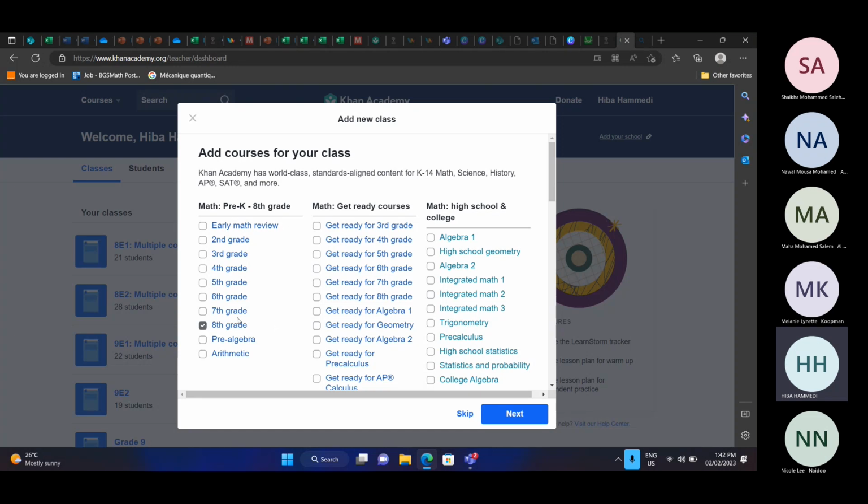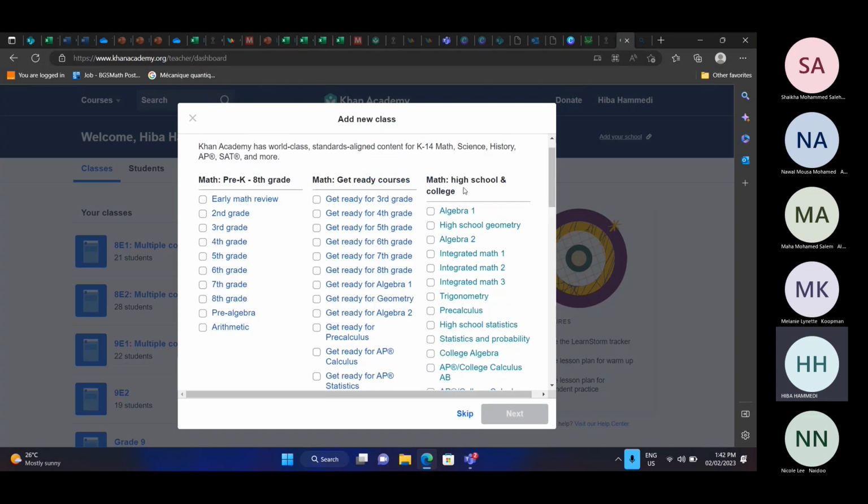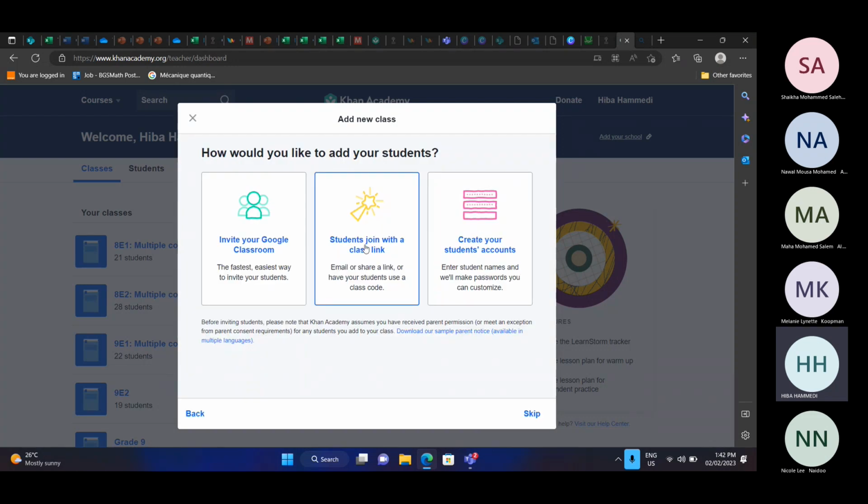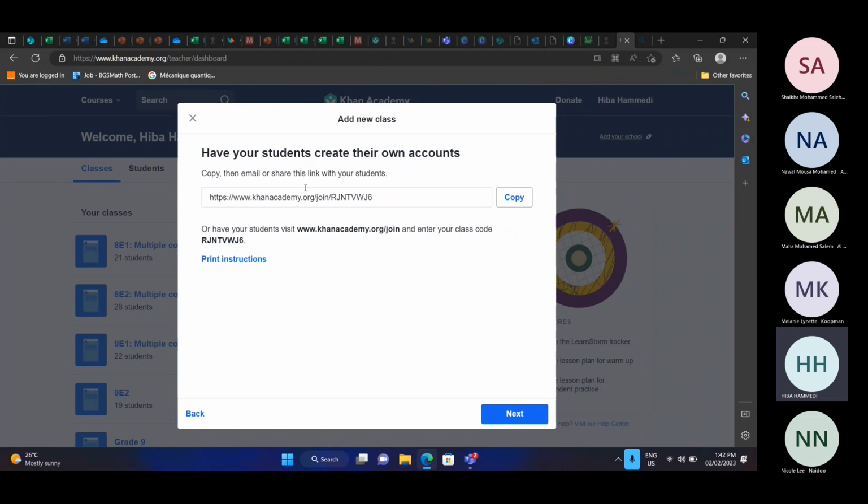Okay, so for example, I created this one for grade 9. So normally they study algebra 1 and algebra 2. So I will pick this one. Right, after that, when you arrive at this screen, they will ask you how you will invite your students. So for example, I will make my students join with ClassLink. It's the easiest way to do it. So I will pick the middle one, right?